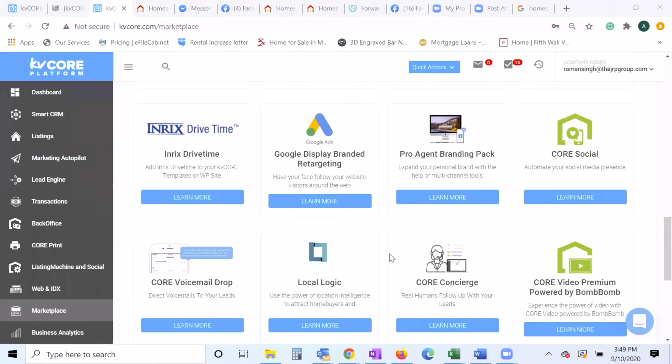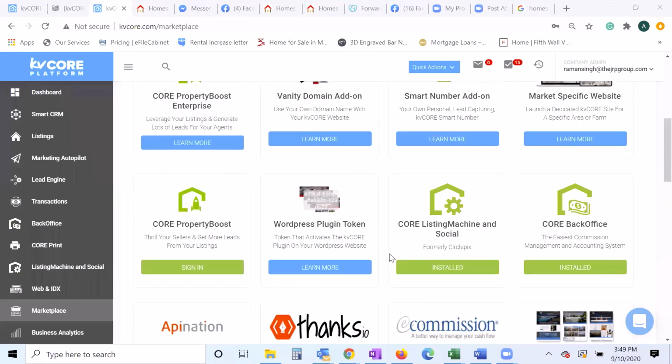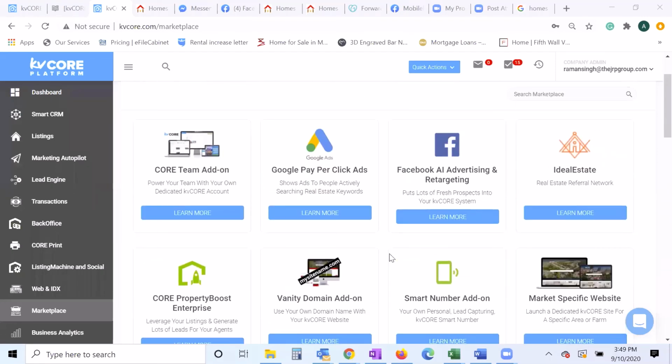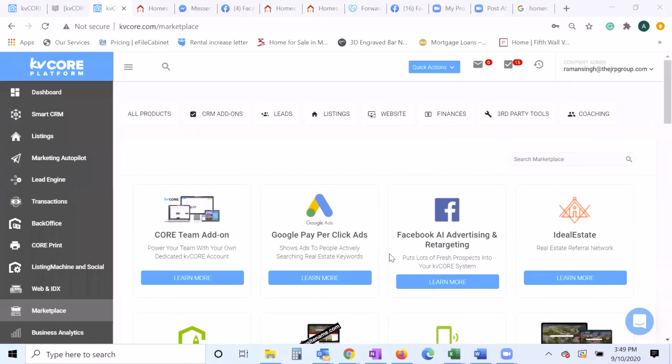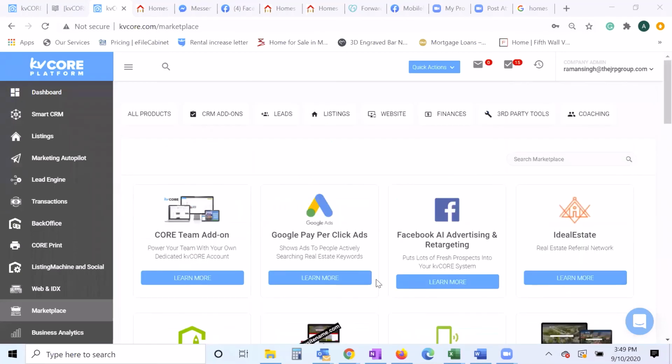So these are all the tools available to you. Once we're done with our initial trainings, we'll set up a training on a few of the important ones that can be used on a daily basis for marketing. We'll go over each one of these tools and how you can use it after our basic training of KV Core. But these tools are available for you right here to use.